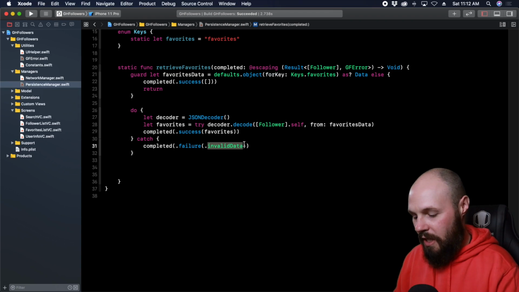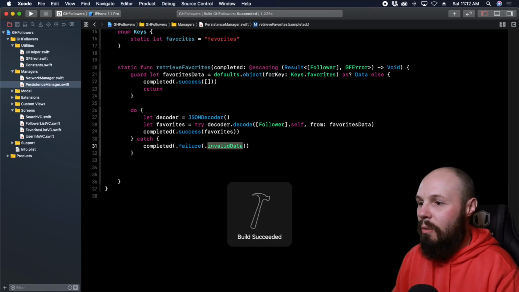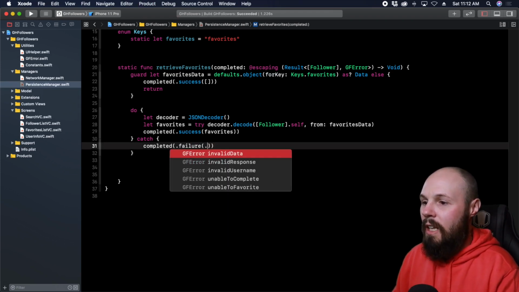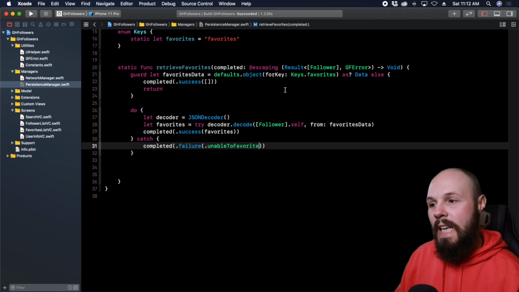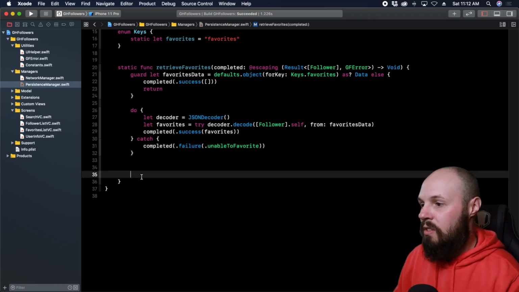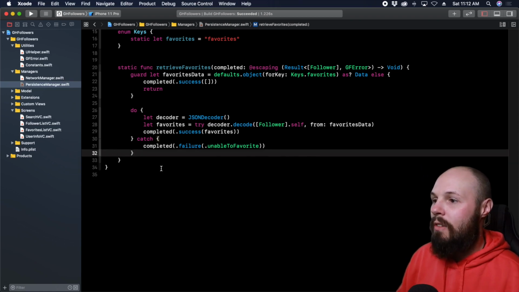We don't want to return invalid data. Do command B to get the autocomplete. We want to do dot unable to favorite. So that's the error we're going to pass back through our result type in the failure case. So this is our retrieve favorites function.